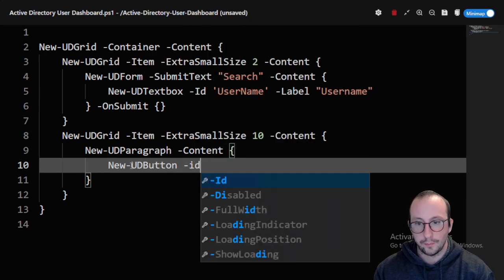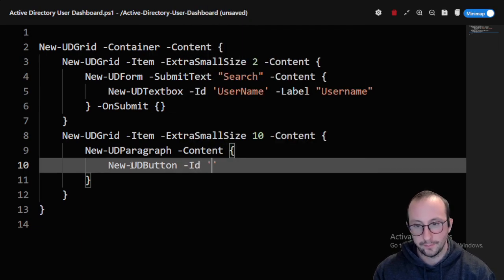And this one, we're going to put an ID for this one. Now, anything that you're going to want to really interact with, so anything that you're going to be programming, you always want to have an ID so this way you can reference it, as we've seen in our tutorial series for PowerShell Universal. So this button, we're going to name it Unlock Account.